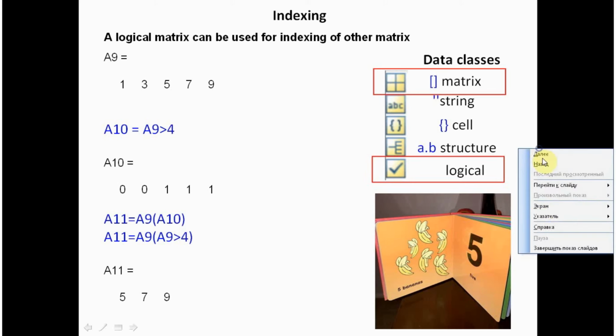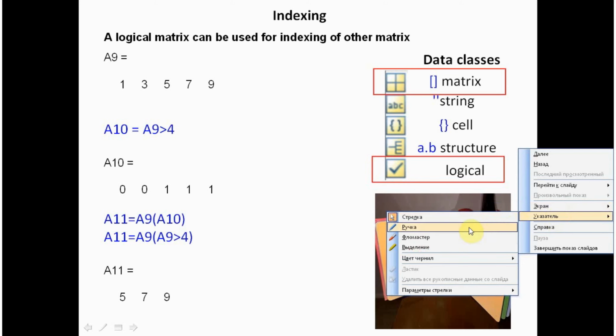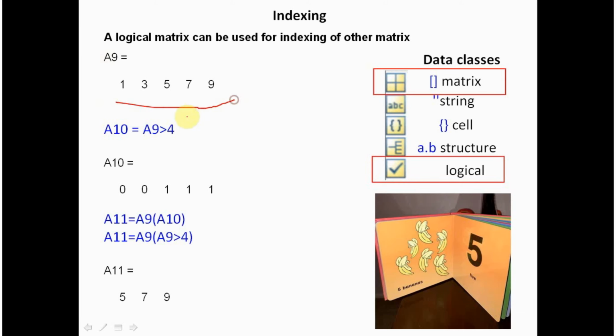Let's consider this array that we have just generated and use a logical expression to identify those elements which are greater than 4. There will be 3 elements where this expression is true, and this is a new variable which is an array of logical elements.